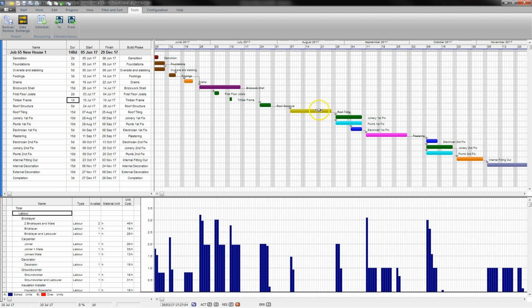The roof tiling can't start before the roof structure is finished. These items, if they start falling behind, will start affecting the rest of the project. If the timber frame item on this project here doesn't get completed on time, it can be done the next day and it won't impact the overall project. But if your brickwork shell falls behind a day, it will make the roof structure move behind a day.